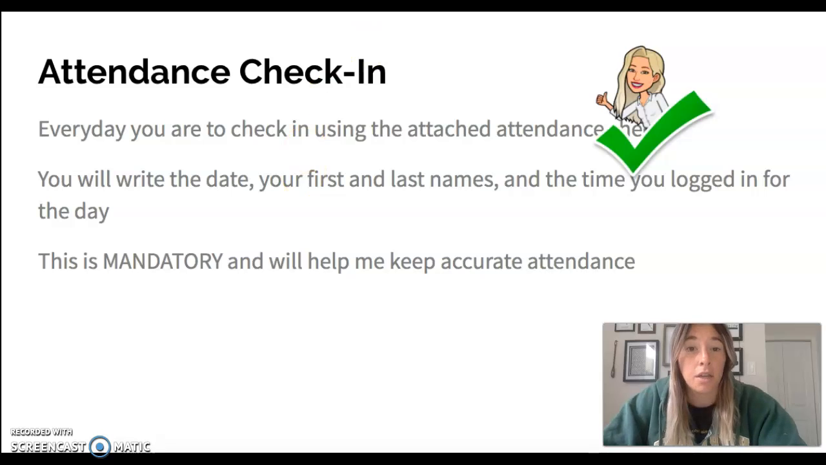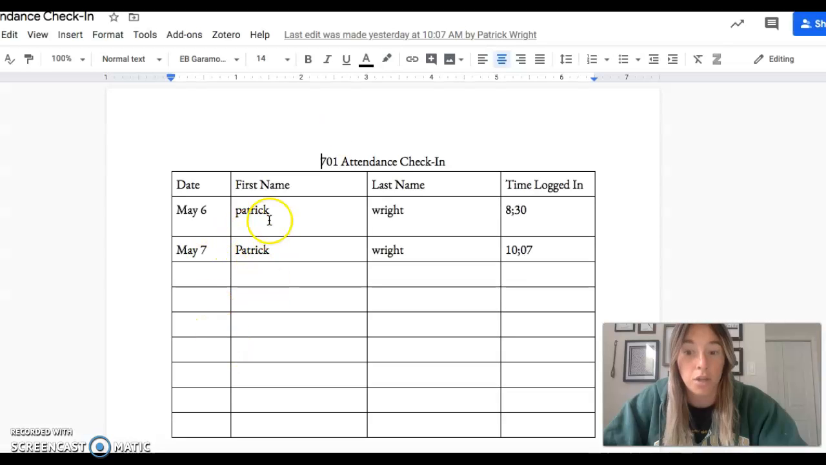The attendance check-in, another thing that I do need to go over, it's new. So if you noticed, Patrick, great job. You have been doing the attendance every day so far since I started it. Good for you.